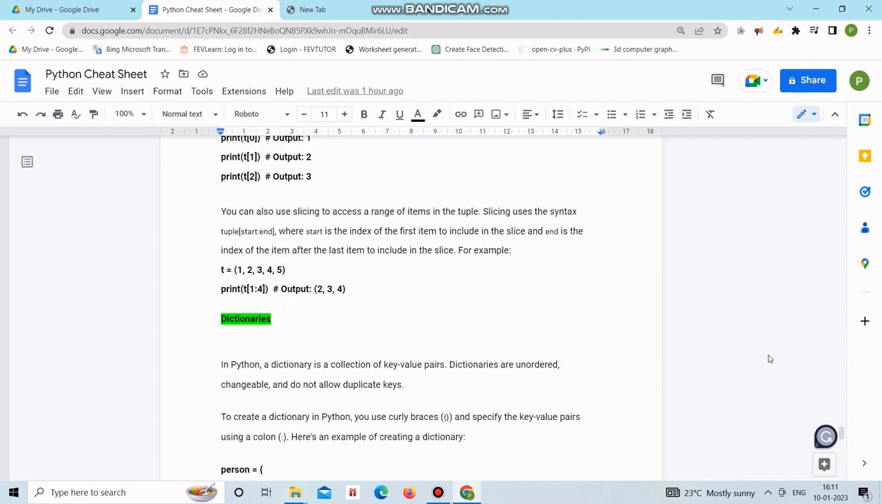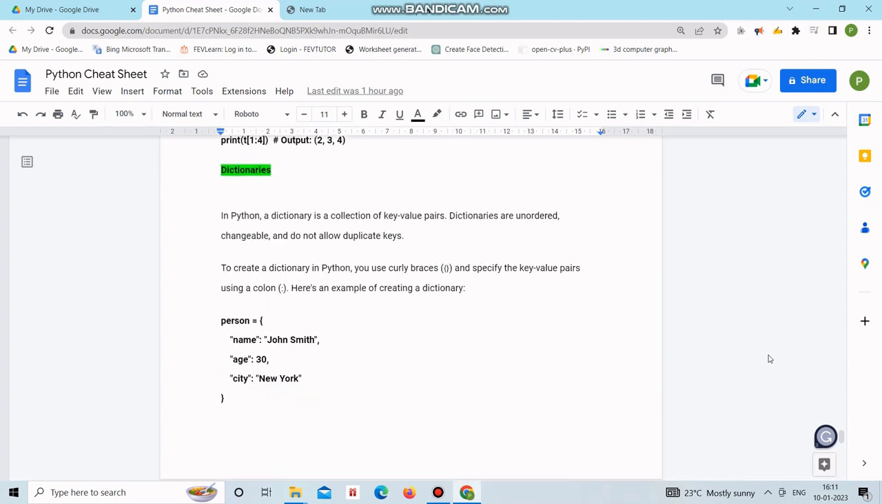Dictionaries. In Python, a dictionary is a collection of key-value pairs. Dictionaries are unordered, changeable, and do not allow duplicate keys. To create a dictionary in Python, you use curly braces and specify the key-value pairs using a colon. Here's an example of creating a dictionary.